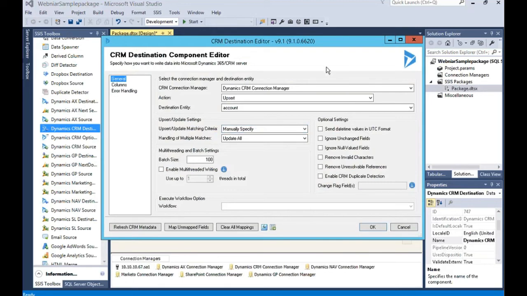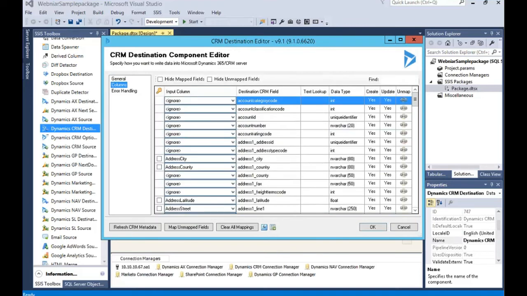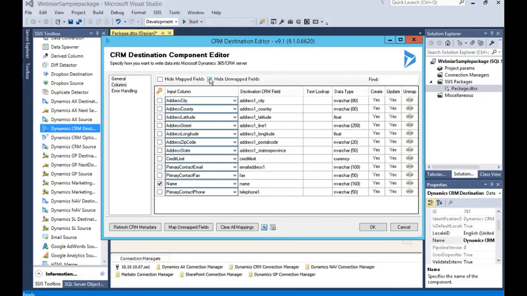On the CRM side, when I'm writing to CRM, I'm going to use upsert again in this case. I'm going to the account entity, so the customer entity in AX is going to map to the CRM account entity. In this case, since I don't have the primary key, which is the account ID, I'm going to manually specify. So I'll show you what that looks like. Over here, when I have manually specified, this key column becomes available, and I can select that I want to do my matching on the name field.